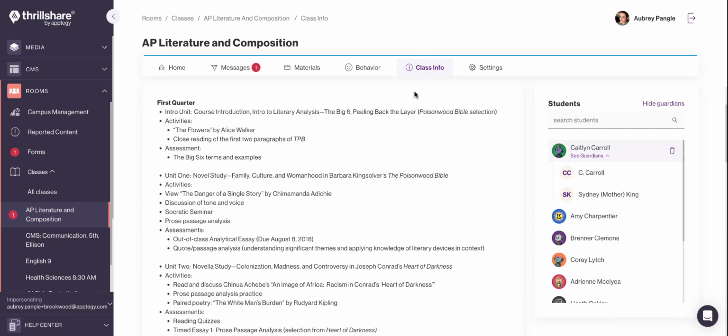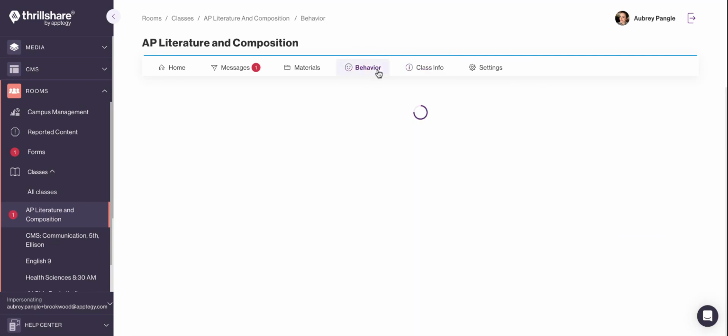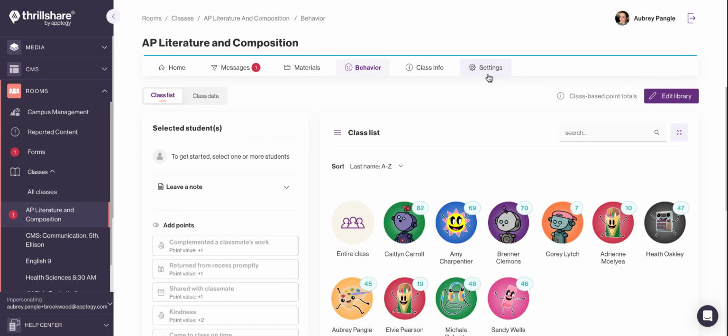From the class info section, let's move on and take a look at behavior. As I mentioned in the settings video, you can turn on behavior in settings and you can also toggle it off if you decide not to use this section.